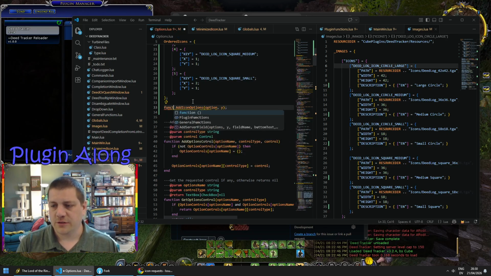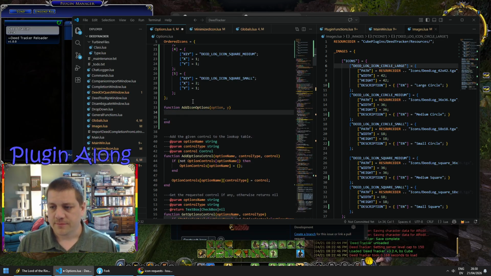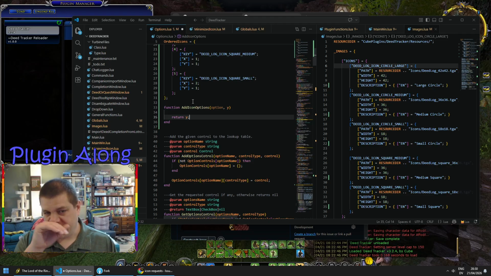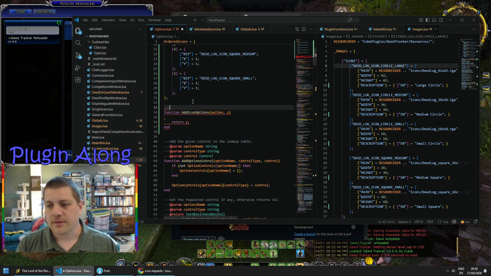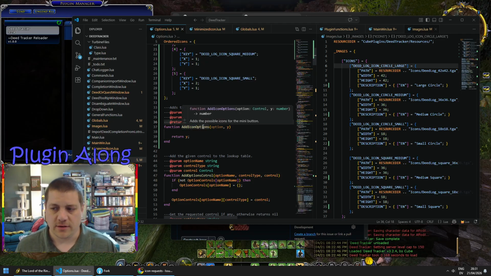So we're going to make a function, add icon options. It's going to take the parent control. And when we're all done, we'll return how much vertical space that we used, or really where the next one is. So our function documentation should look like this. Adds the options for the user to select the possible icons for the mini button. So option is a control, Y is a number, and we're returning a number. So we can get some nice IntelliSense out of this. Cool.